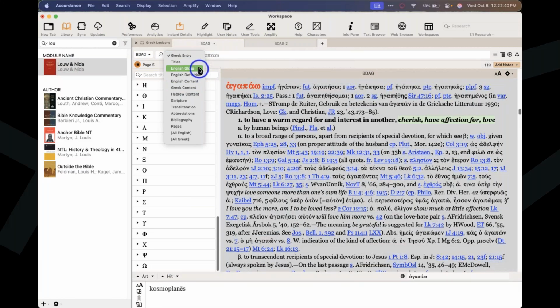So you're taken immediately to all the places where the word love occurs as a translation equivalent, or a certain scripture, or even maybe there's a journal that you're looking at and you want to search bibliographical references in the lexicon. You can do that.